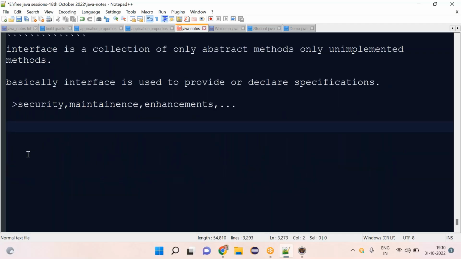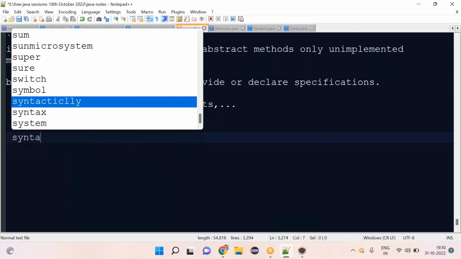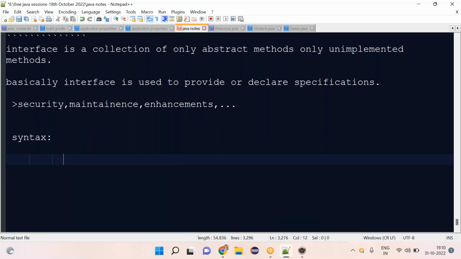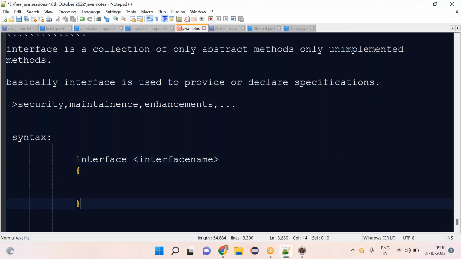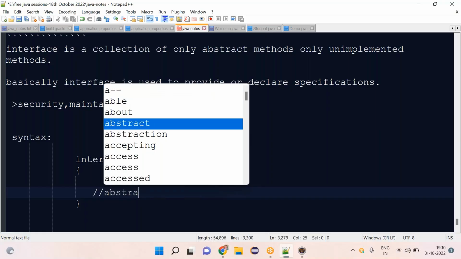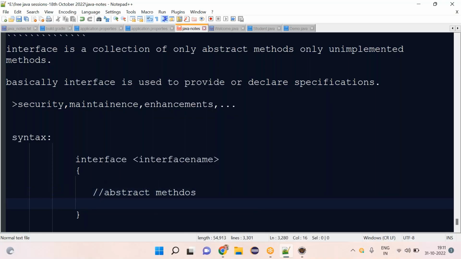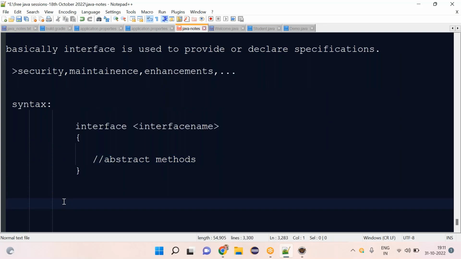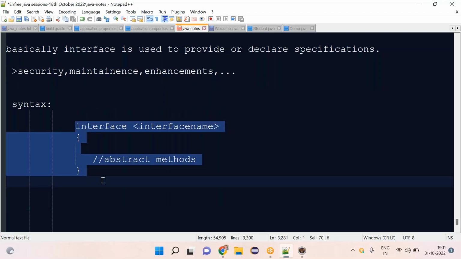You may ask one question: how can we define the interface? Do we have any syntax to define the interface? Yes, we have a syntax. Using the keyword interface followed by the interface name, then open and close the braces. Inside this only we declare the methods. There is no concept of defining the methods, we are just declaring them. Declaring means you can expect only the method heading, there is no method body. In this way we define the interface.